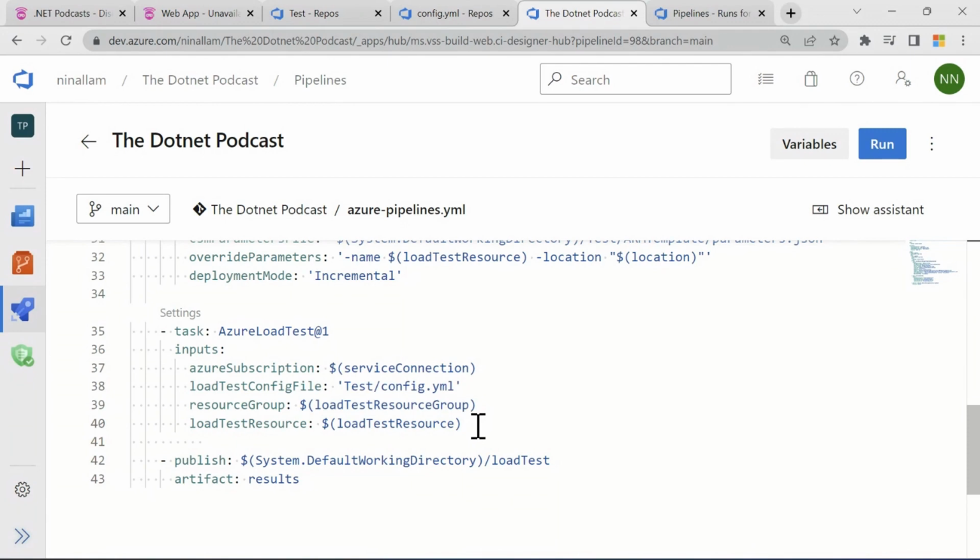Now we also export the results once the load test completes into a folder in your pipeline workspace. And this is a folder where we export the results. As you can see, you can just publish these as artifacts into your pipelines, and they'll be available for you to consume. So you can download those and share those across as well.